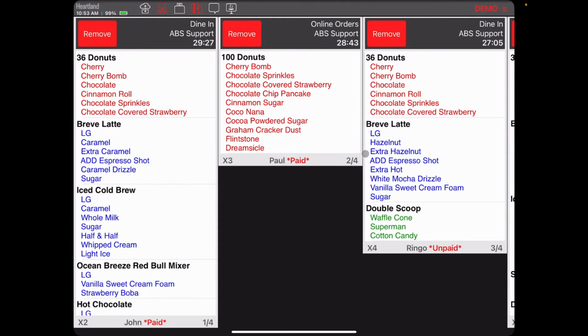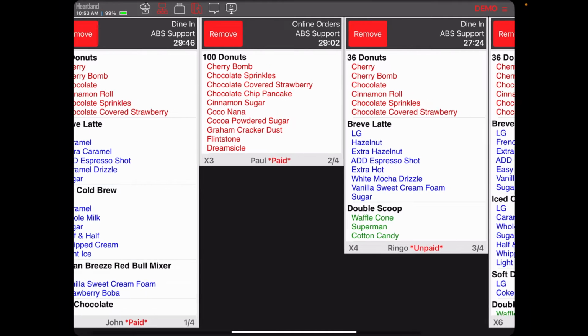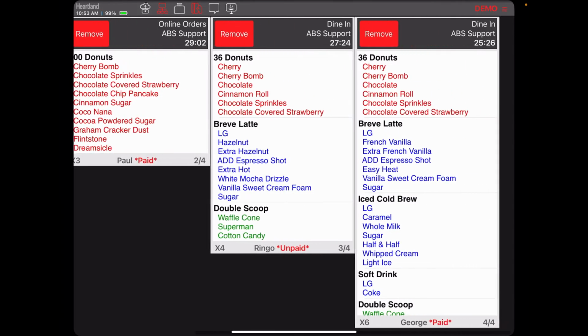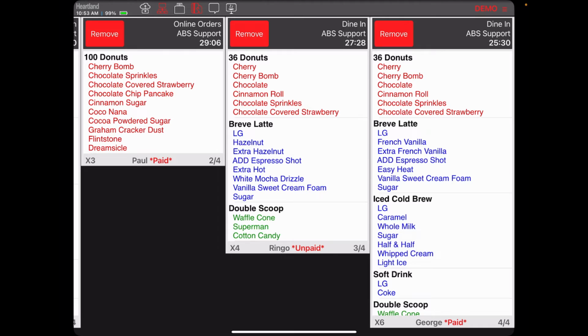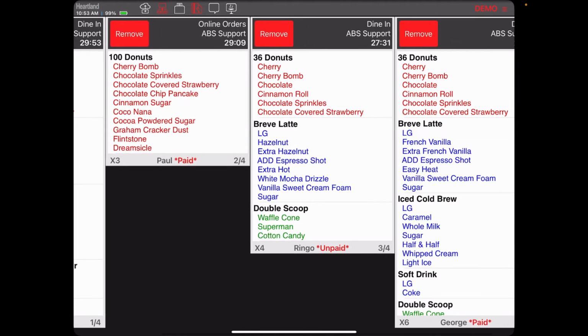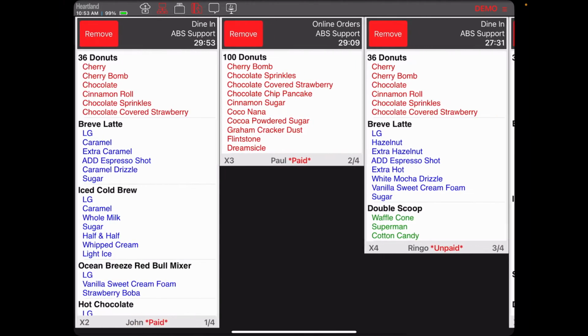And then the other number here to the right of the ticket is indicating that there are 4 tickets currently open on the KDS, and this is ticket number 2 of 4, and ticket 1 of 4, and 3 of 4, etc. Now, if you want to see all your tickets, you've got to drag your finger across the screen from right to left. And that'll show you all your tickets on the screen.